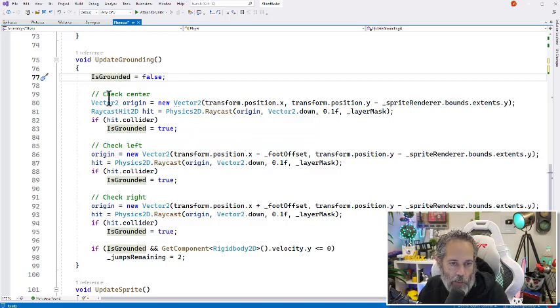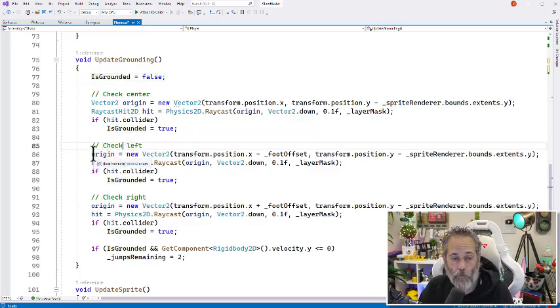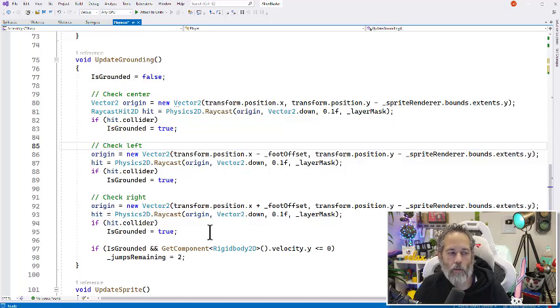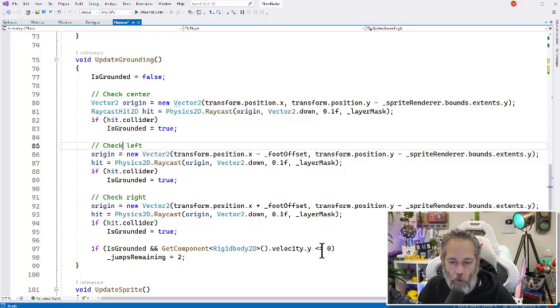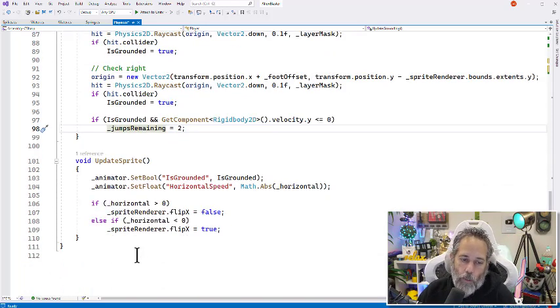So first we check in the center, then we check in the left by just doing that same raycast, and then we check on the right. Now, theoretically, if we've hit once, we probably don't need to check all the other ones. If we hit in the center, we don't need to check the left and the right. It's somewhat inefficient, but for now, we're not worrying about speeding that up and optimizing it. It is something that we'll be addressing soon, though. And then on line 97, we just check to see if we are grounded and we're not flying upwards, so if our velocity is less than or equal to 0, so we're either at 0 or falling downwards, then we set our jumps remaining to 2 so that we can jump again.